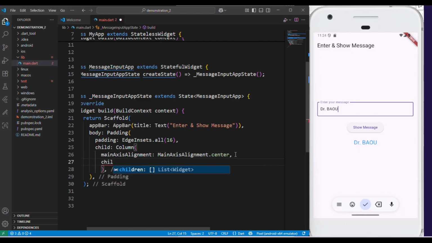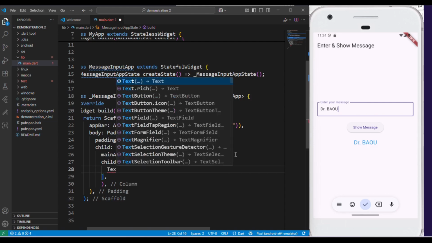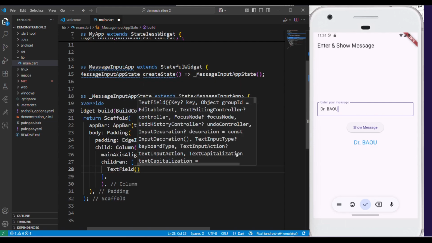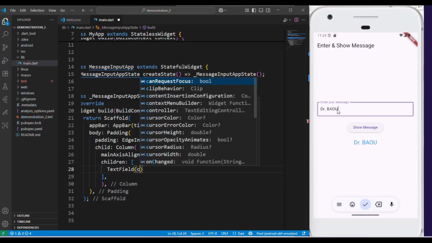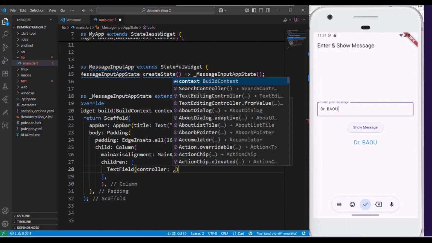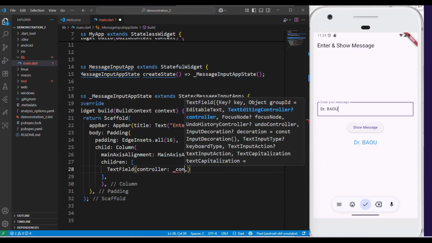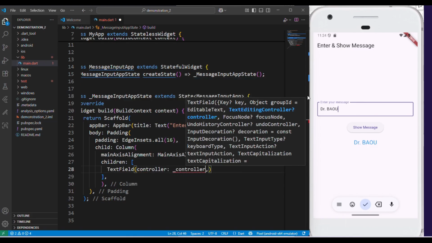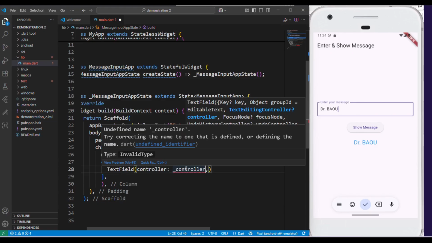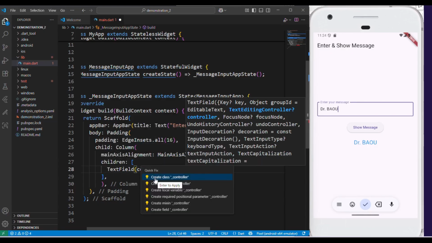Then we specify all the children using children. Now there are 5 children. So first is a TextField, so we must specify TextField. Now if you see this text field, whatever text is written by the user inside the text field can be accessed using TextEditingController. So we must specify a controller of type TextEditingController. Now where to define this controller? You can define that at a class level.